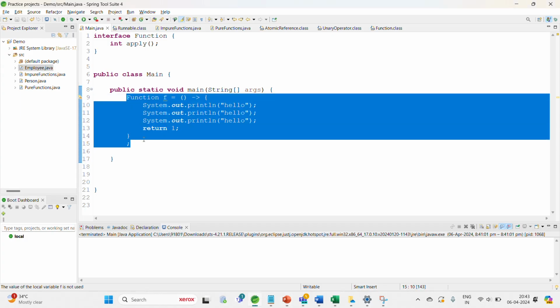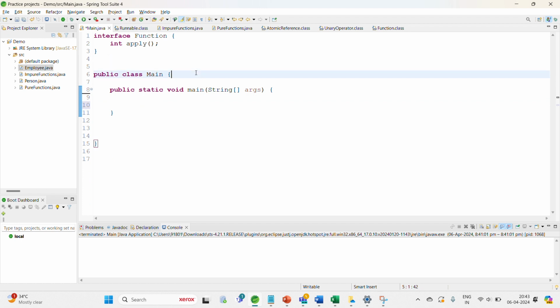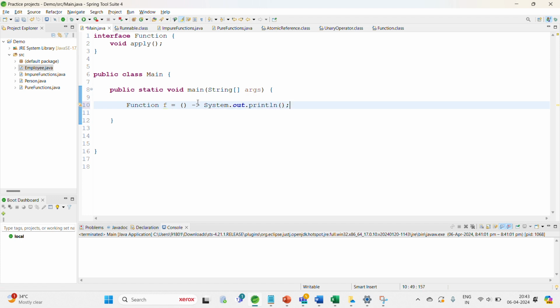Method reference, how to use it, we will see one demo. Let's say I have a function, and it won't take anything, it will print something. So I can use Function f. If you see this, I'm actually calling the println method on the out object. System is a class, in that we have a static variable, which is a reference variable, and using this reference variable we are calling the println method. Can we convert this into a method reference? Yes, we can do it.